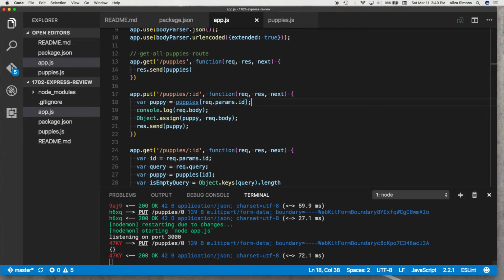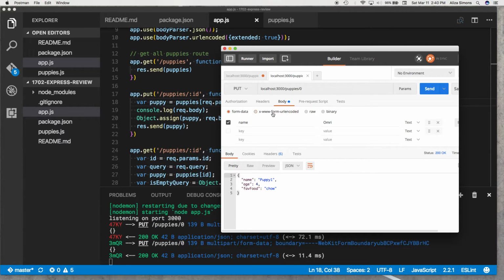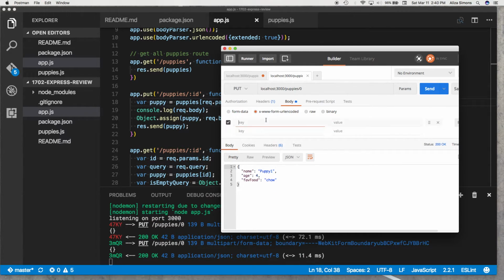Oh, that's interesting. The body is empty. Oh, because I'm doing form data. I want the form encoded, right? There we go. Now we have an Omri puppy.